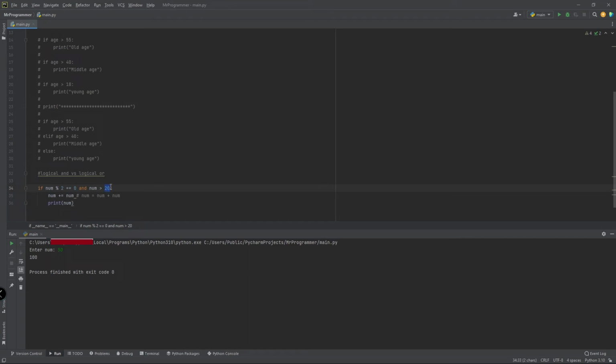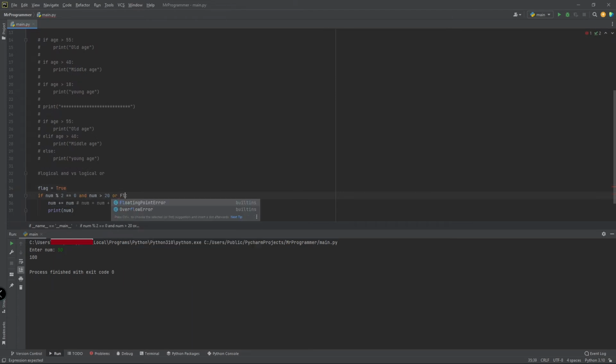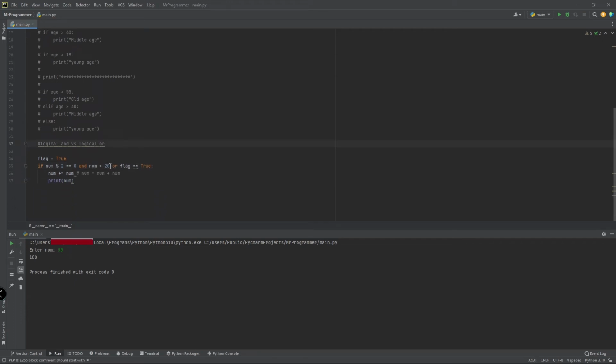We can use another number, and we can use a bunch of them. So let's say we have this variable, Boolean flag is true. Or flag is equal to true. Okay. Let's do this. Let's try this. Okay, so let's run this.